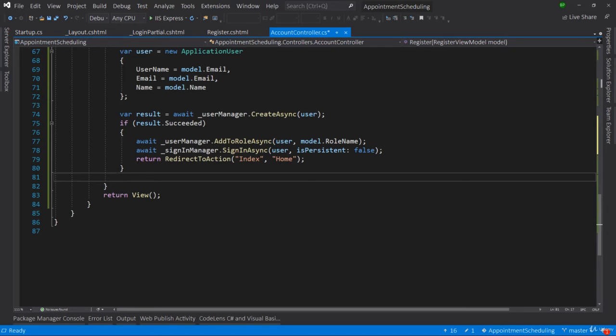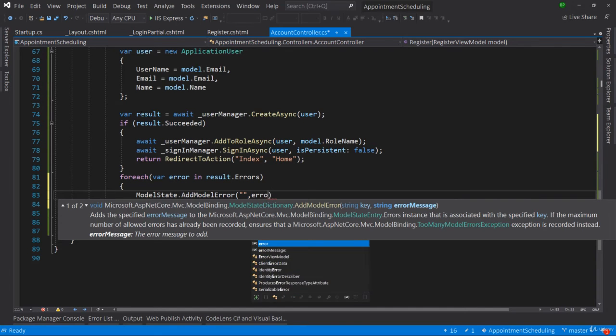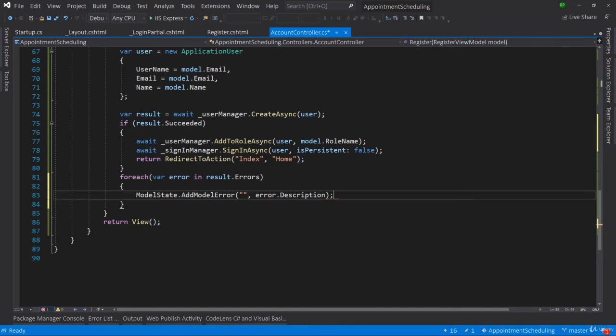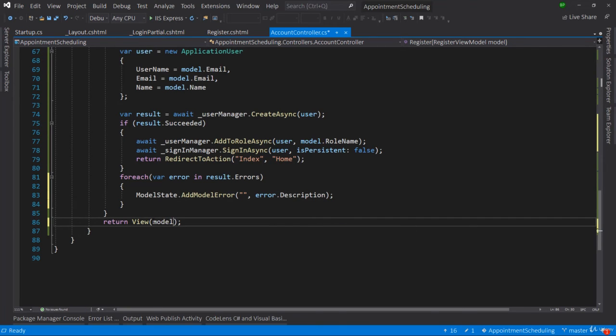So that we can retrieve from this IdentityResult object right here. We have to iterate through a foreach loop, so we'll say var error in result.Errors. For each and every error, we will be adding that to our ModelState. So ModelState.AddModelError, we will be adding error.Description. And when we return back to the view, we will be passing our model. This looks good for error checking inside register and sign in.